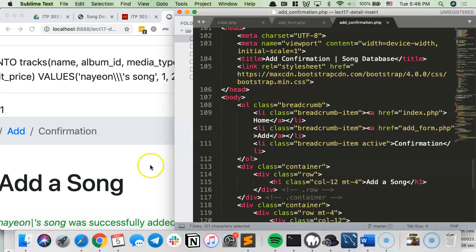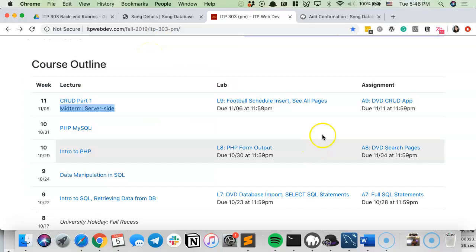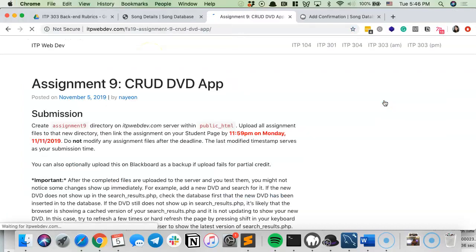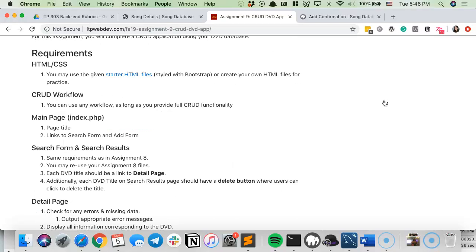For your lab, you're going to be doing the same thing, adding to the football database. And your final assignment, assignment 9, is the same thing. You're going to be allowing users to add to the DVD database as well.